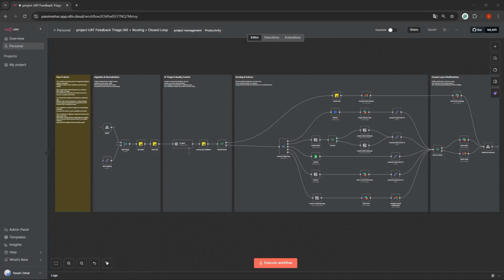So today I'm introducing you my new annotated workflow, which is a Project UAT feedback with the full help of AI for the triage, with routing and a closed loop. So if you followed my previous video, you can see that this workflow really looks like the one I presented to you about the Project UAT triage. So on the logic, it's kind of the same.